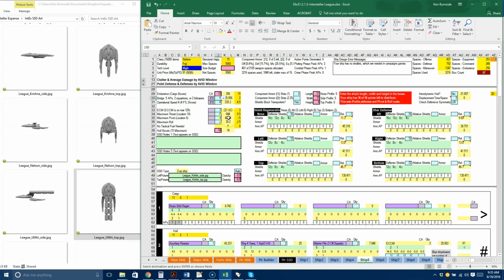Maximum thrust. Thrust 4 is actually pretty expensive for a ship of this size. You'll see that it takes up 644 hull spaces here. I'm going to go and drop this down to a thrust of 3. And we're going to wait for it to finish catching up on the calculations here.